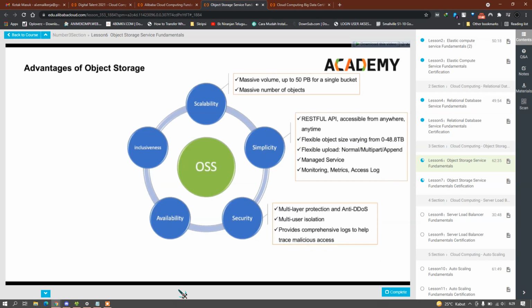In the security department, OSS provides multi-layer protections, including anti-DDoS protection up to 5 gigabits per second, multi-user isolation, and comprehensive logs to help you trace malicious access.